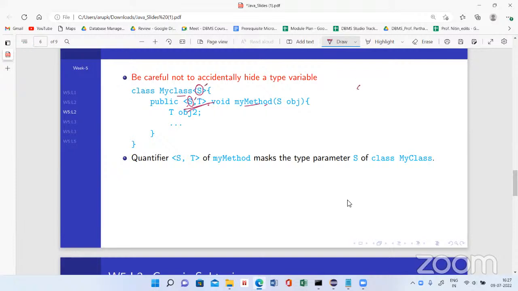Right. So if I want my method to use the S, whatever I'm passing for the class, so if it is integer, I want this to also be an integer, then you have to remove this quantification, the definition again. If you redefine it, this S and this S will become different. But if you don't give this quantification once again, this means you are going to use the S which is passed over here. If my class is instantiated with S as integer, then this is also an integer. If it is string, then this is also string. But if you again do a quantification over here, that does not mean this has to be an integer, because this depends on the instantiation of the type for my method, right?